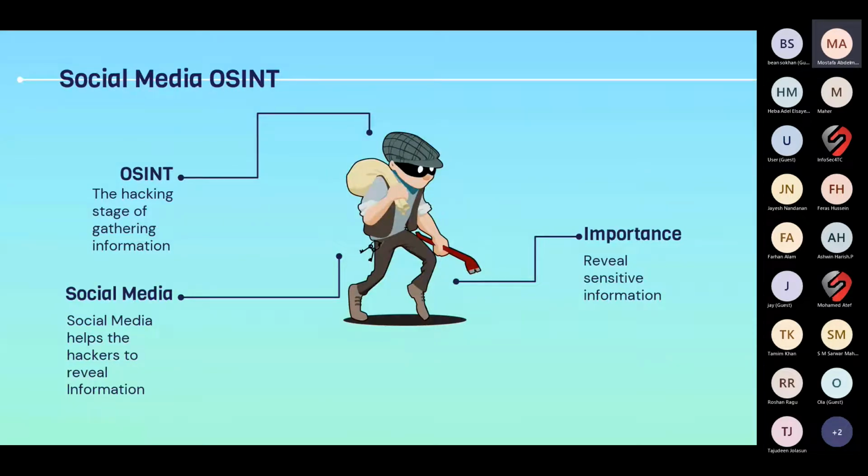This is a very important gate for hackers to get a lot of information about their targets, whether it is an individual, a company, corporates, employers, employees, whatever. Social media is really helpful for hackers to reveal a lot of information. Its importance is that it helps to reveal sensitive information.